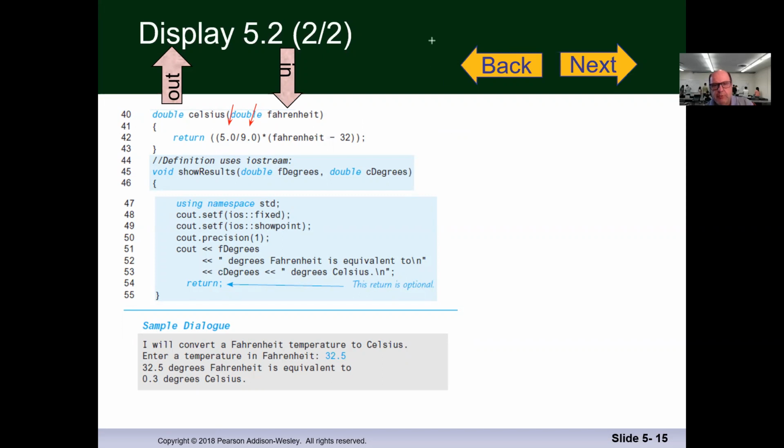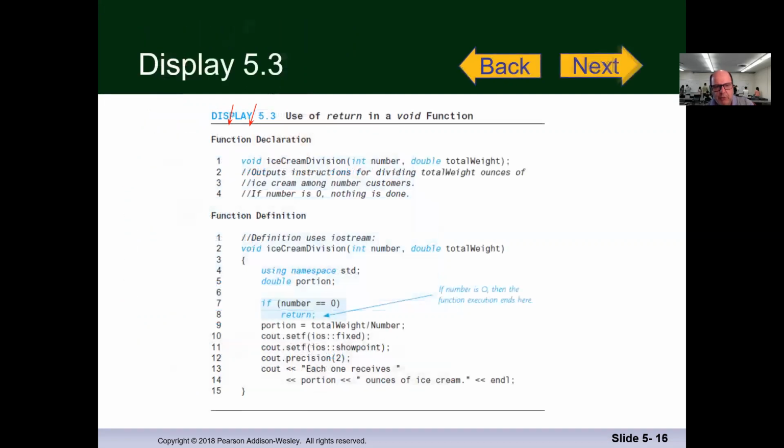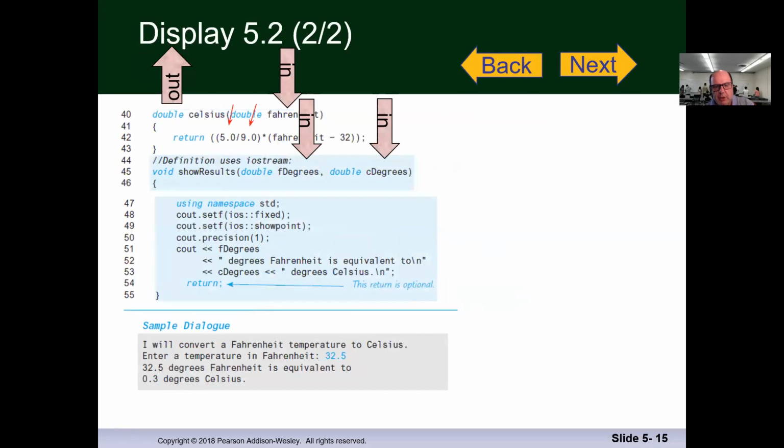Now, the next one is going to be our show result. So I have F degree or Fahrenheit going in, C degrees going in, and nothing coming out. So that's for the show result. That's going to be my output.